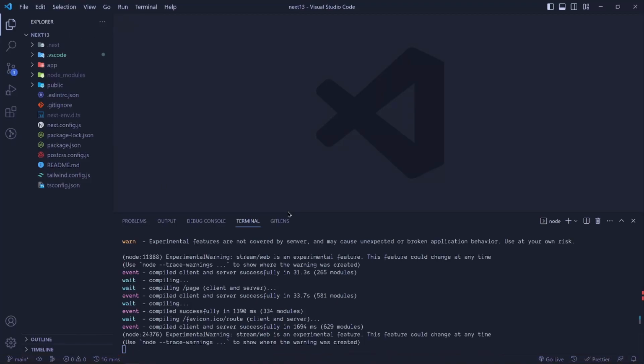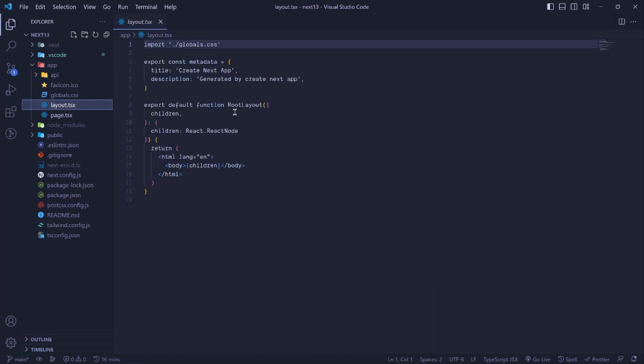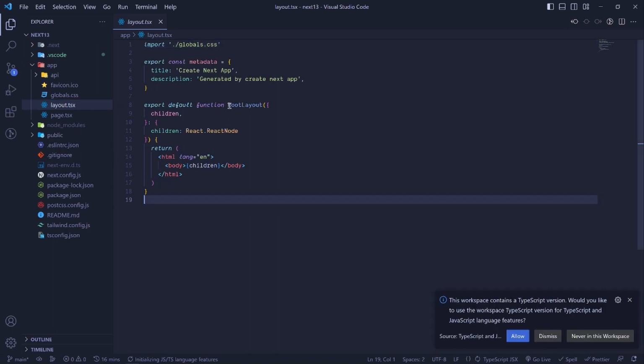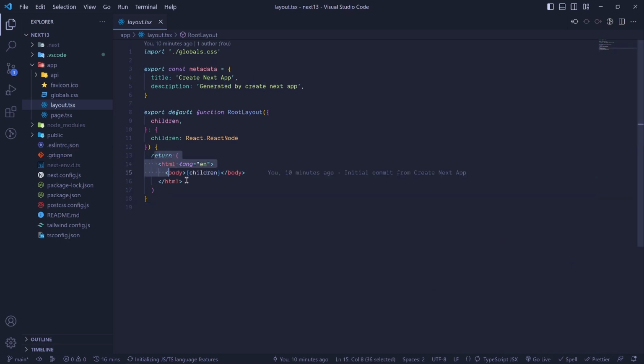So right here, let me just close this terminal now. You'll see that we have this app folder, which is now new. And if we open it, we will have different files. Down here, you'll see that we have this layout.tsx, which will define the root layout. And every application must have this root layout. And as you can see, this is like the start of our application, where we have the HTML tag and the body tag.